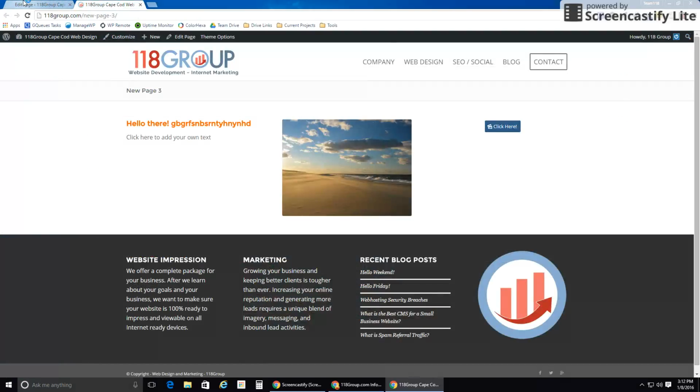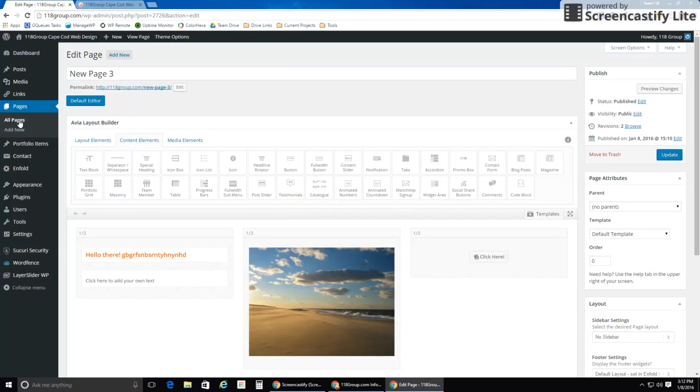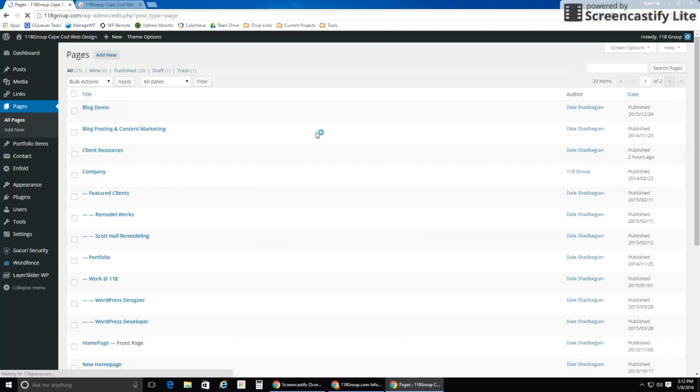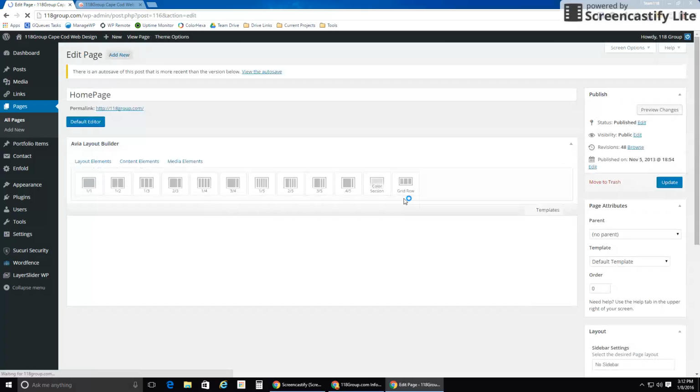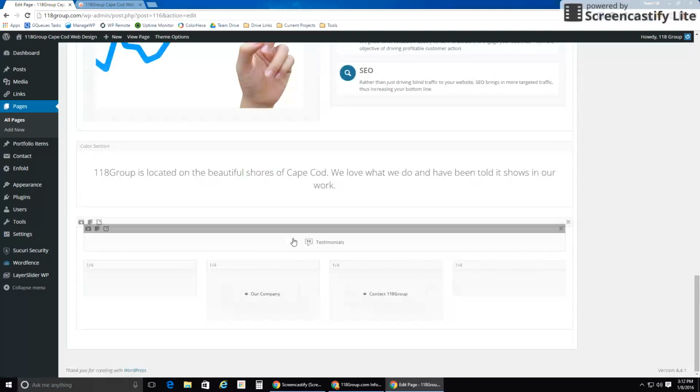So now let's say I want to link to this page from another page. I can just come in and say all pages. And let's just say I want to link to it from the home page. See, it says here front page. I'm going to click edit. It's taking a while to load because there's a lot on our home page. I'm going to go to the bottom, and there's a little column here that's open.